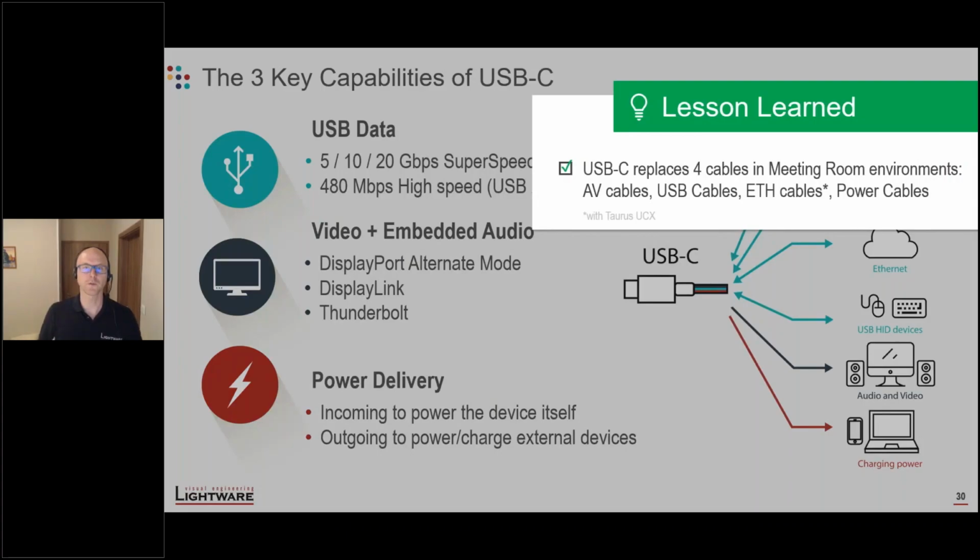So the third lesson today is USB-C can replace 4 different types of cables in meeting room environments. If we count video and audio as one cable, so HDMI with embedded audio, it can also replace USB cables for peripherals, or maybe a lot of different wireless receivers for the keyboard and the mouse and the presenter. In case of Taurus UCX, it can also get rid of the Ethernet cable, because Taurus UCX has USB Ethernet bridges built in. And if you plug in a USB-C source, then Taurus UCX will be seen as an external network adapter, and then you have wired Ethernet connection.